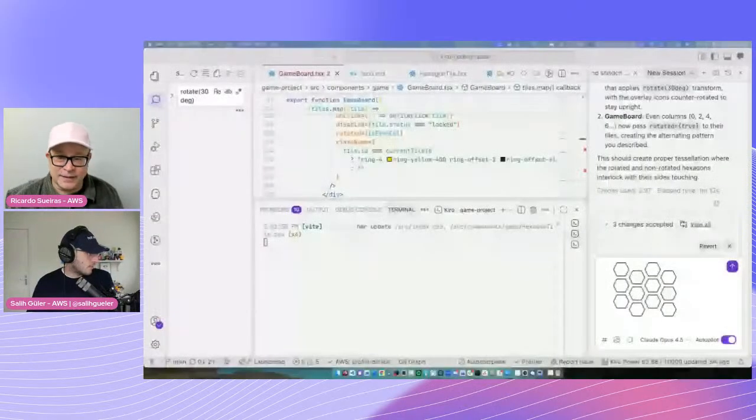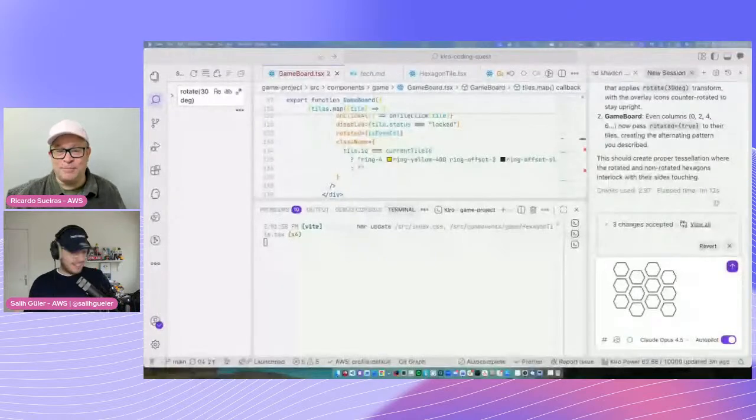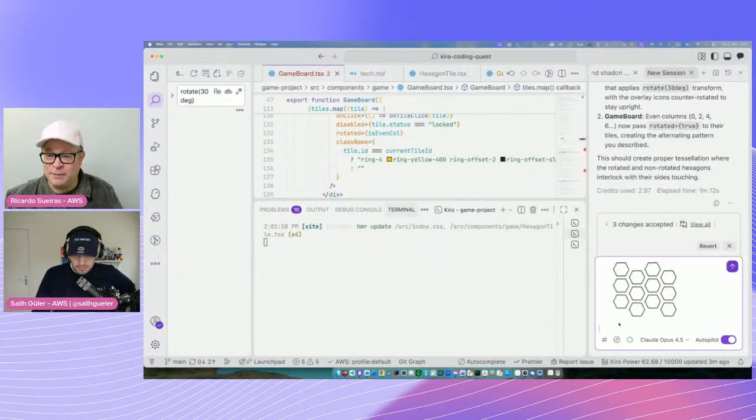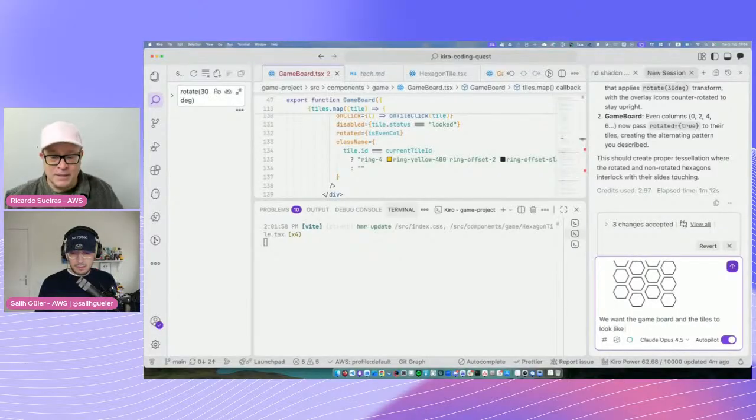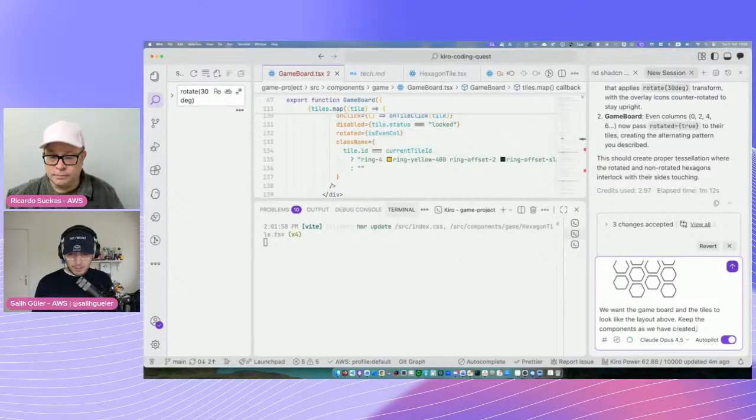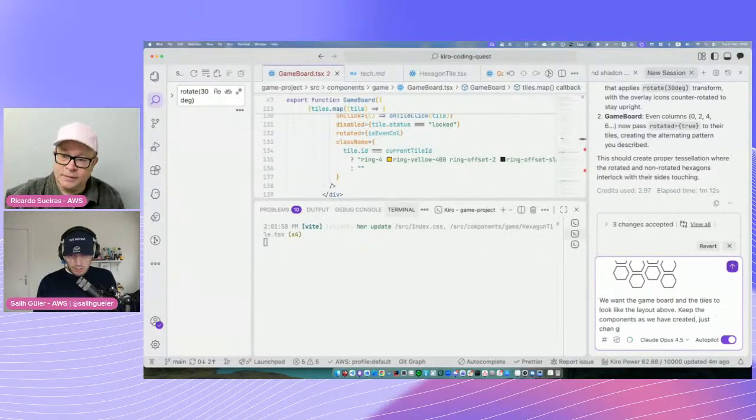All right. Are you sharing your screen? Nope. So there we go. Do you remember from last week? We need to make sure that the prompt is also a good prompt. So we basically need to say that we want the game board or the tiles to look like the above layout, keeping the existing design elements, or components. Is that the right terminology in React? Yeah, keep the components as we have created. Just change the layout accordingly.